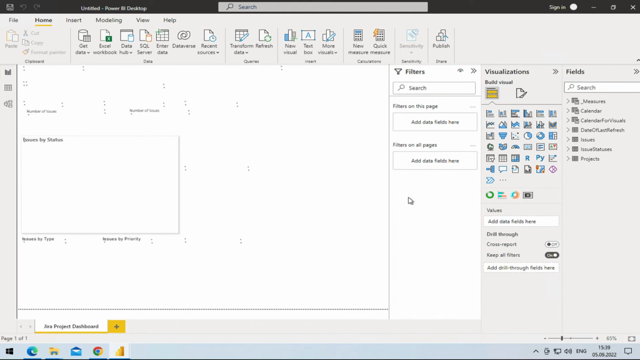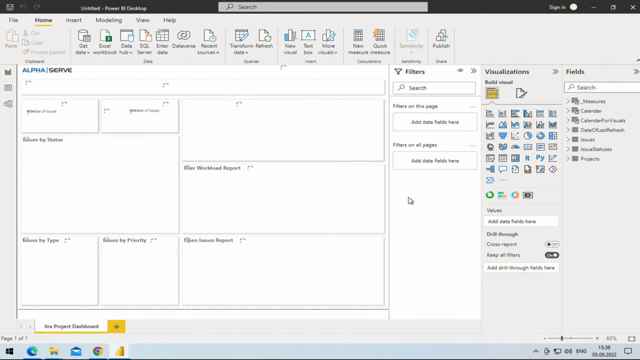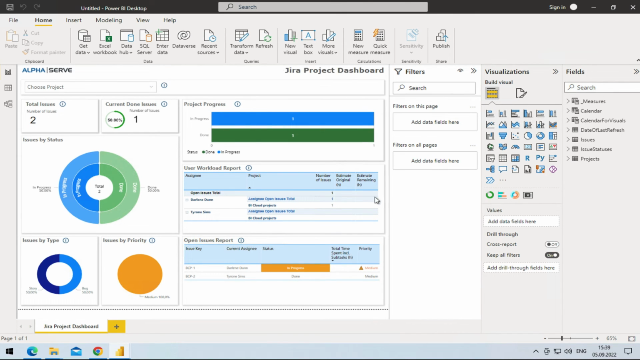And here you are. You can now see your Jira project report based on your real Jira data.